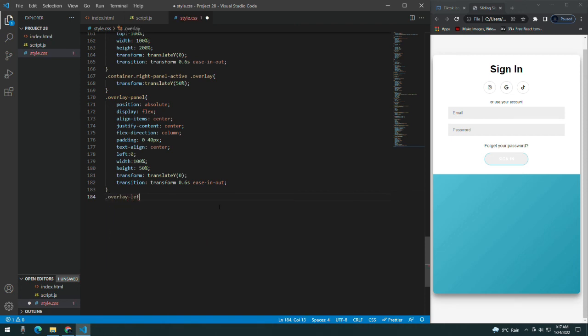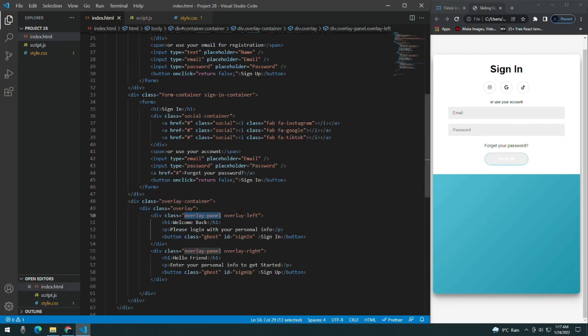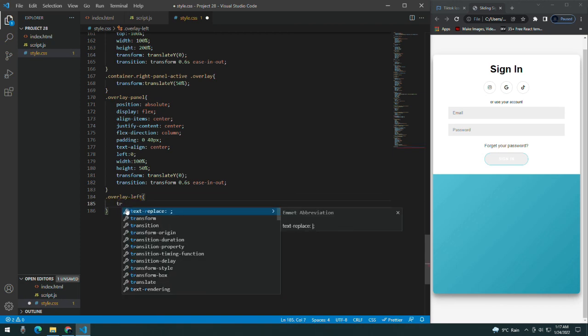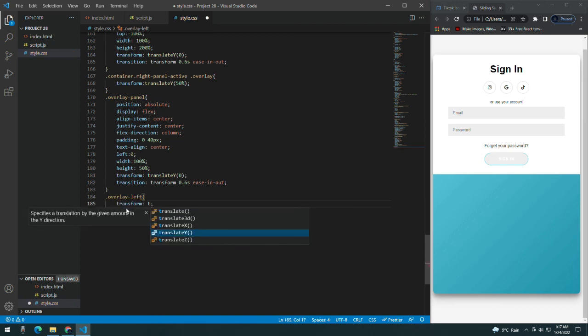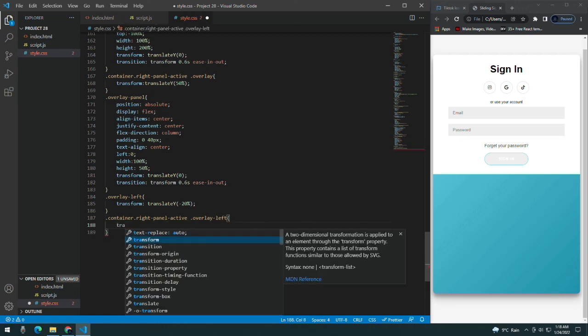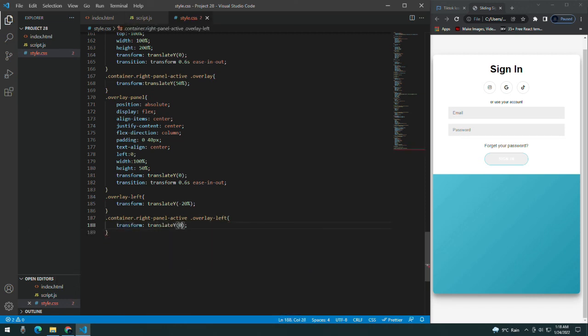Now I will give it an overlay of left. Let's take the class overlay left. You can see there are two, one for overlay left and one for overlay right. Transform, translate y minus 20%. Container right active panel, which I'll create in my JavaScript. Overlay left should be transform, translate y.